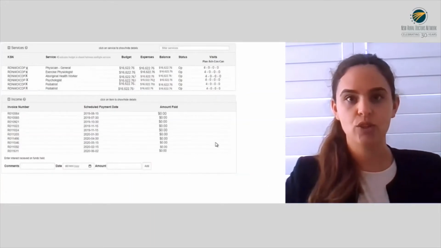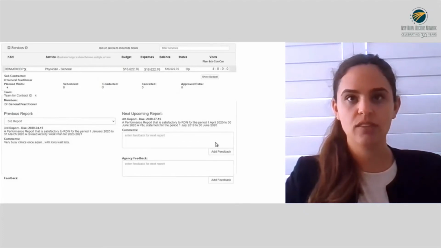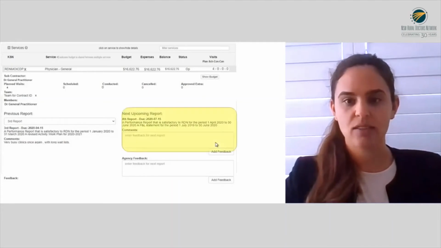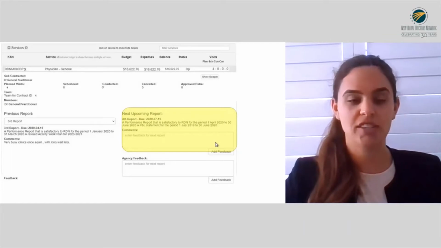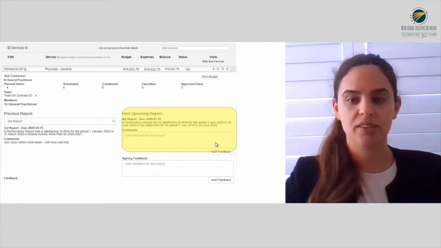As you can see, if you do scroll down on the dashboard, your program services will be listed, including details of planned, scheduled and conducted visits, as well as your budget performance year to date. And here you can click on each individual service and take a look at the practitioner team. And there's also a really useful box here, the comment box. If you wanted to share something about this service overall, explain why certain things are happening, then this is a really good place to do it.